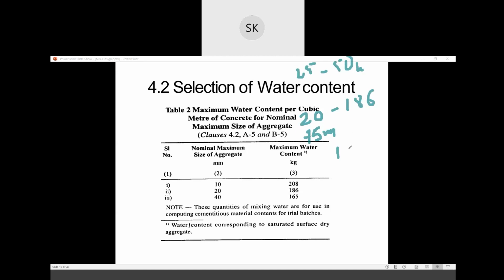I have to add 3% of 186 and I'll get a new water content: 186 plus 3% of 186. Why 3%? Because this value 186 is for a 25 to 50 mm slump range, but my slump is 75 mm. If I take the maximum value of 50 mm, the increase is 25. And it says that for every 25 increase, you will get this line in the IS code itself. I'm explaining the first part, then we'll move to the actual numerical, then it will be more clear.